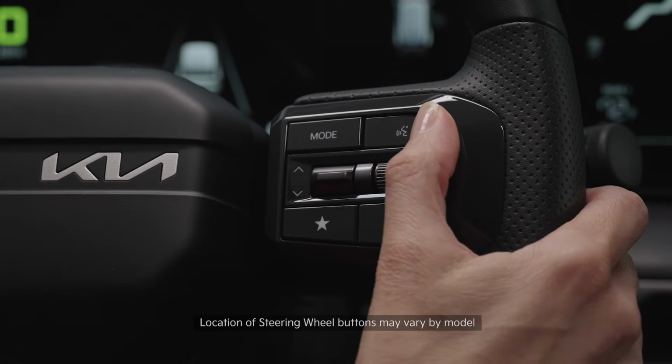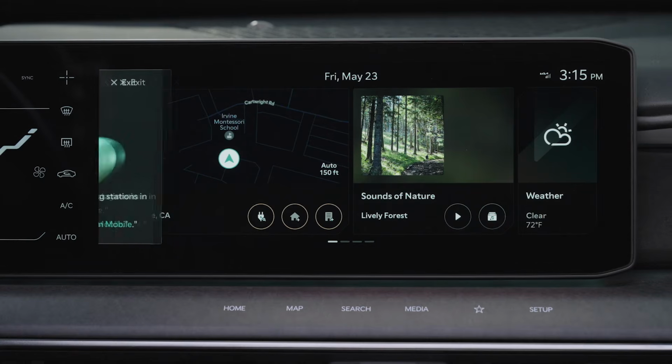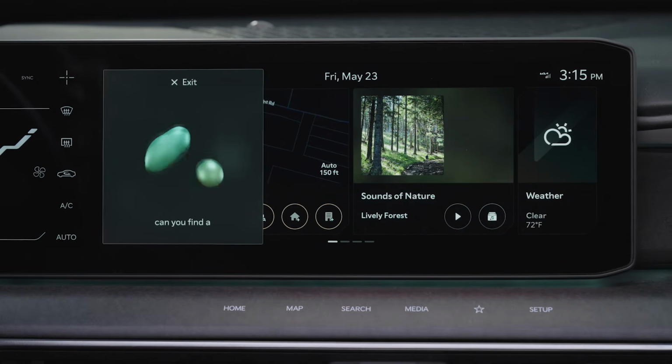To use voice recognition to find a destination, press the voice recognition button on the steering wheel. Then say a command, Find, then the name of the location you want to find. For example, find coffee shops. Available on select Kia models, you can also say the wake-up word to find a destination. Hey Kia, can you find a nearby coffee shop with a drive-thru?